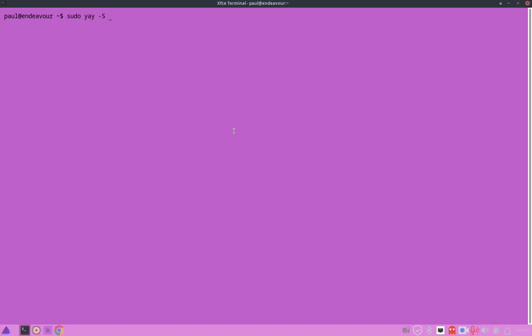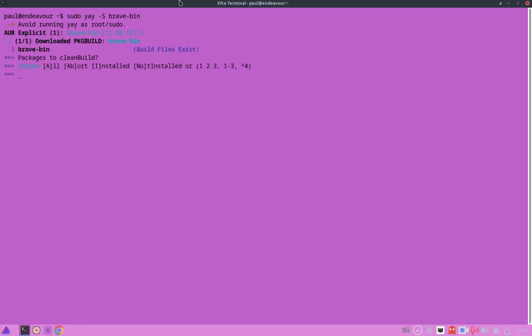Pretty simple. It's just brave-bin, and bin is for binary. Once you have this command keyed in here, let's see if I need sudo or not. It's always good to use, just in case. Okay, so I can't do it here as root. It says avoid running yay as root.